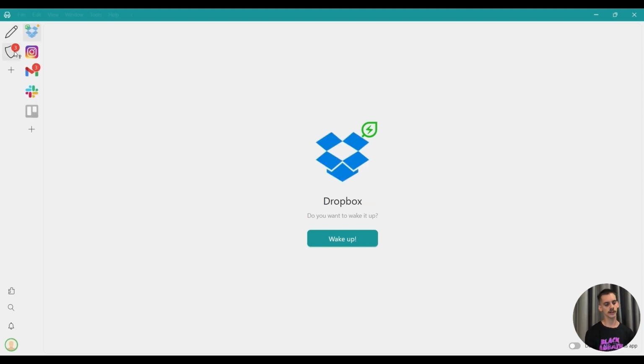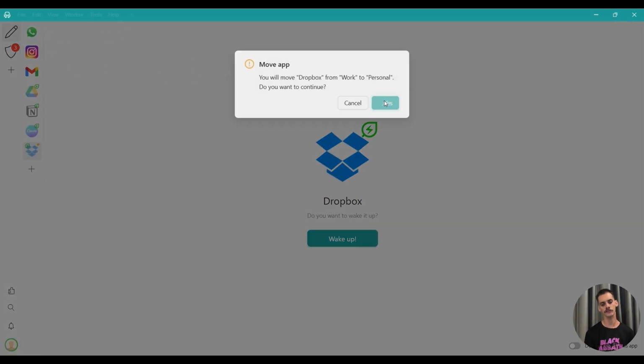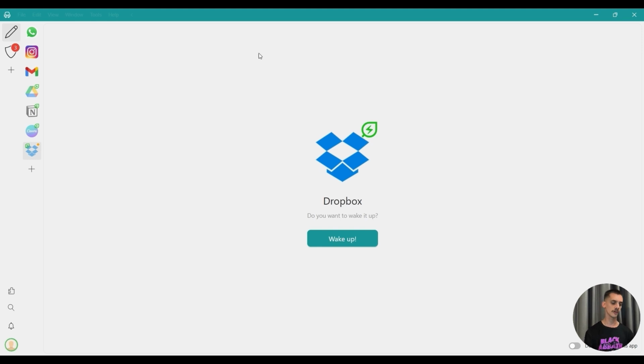So, for example, I go to my work workspace and I want Dropbox to be in the personal one. Right click on it, you go to the arrows button that is move up, click on them, and then you have your workspaces. I will click on personal, it will ask me for confirmation, and it will move Dropbox from my work workspace to my personal workspace. This is cool because maybe you add your apps the first time and no specific order, or maybe you add it to the wrong workspace, so you can rearrange.